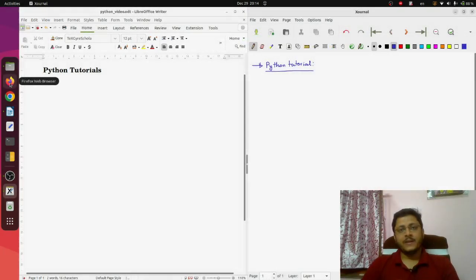Now let us find out how to install Python. There are several operating systems including Windows, Linux, and Mac OS. We shall consider Windows and Linux systems here. First of all, I shall show you how to install Python on a Windows machine. Though I am working on a Linux machine, I shall just show you the process. You can do it yourself.